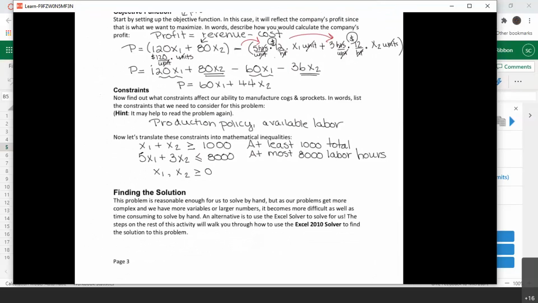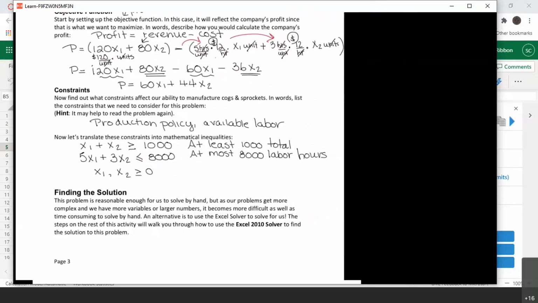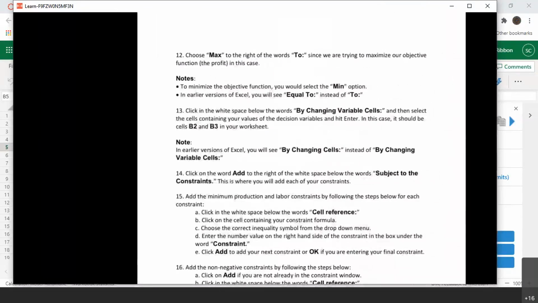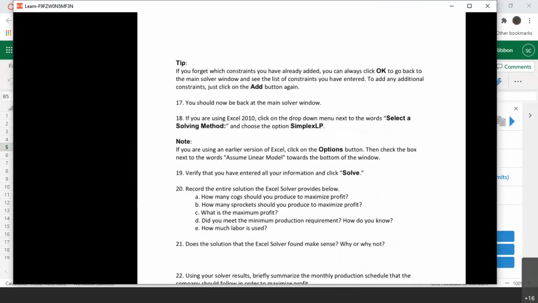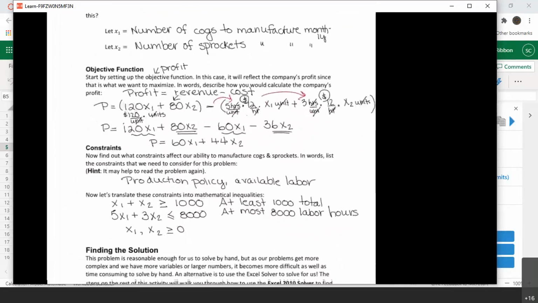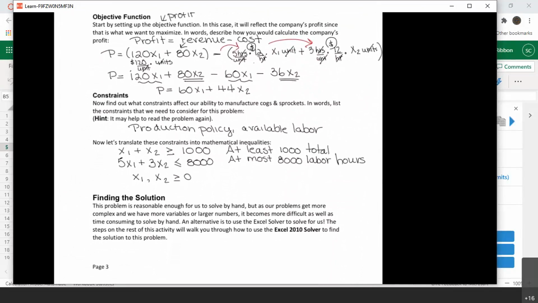All right. So again, the rest of this actually walks you through using Excel 2010. What I'm going to do is show you both ways: the Excel Solver in the desktop version of Excel and also Excel 365.